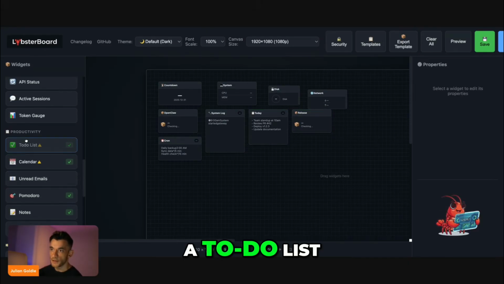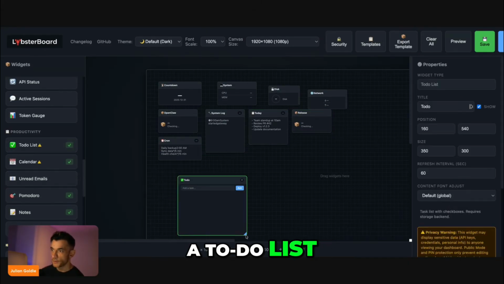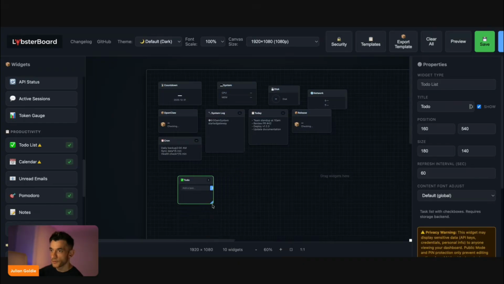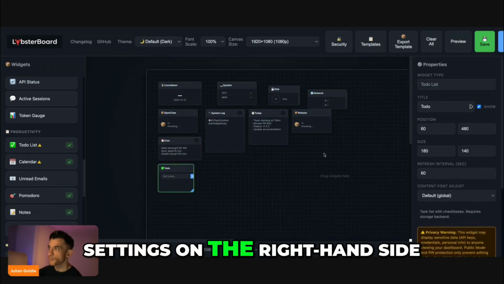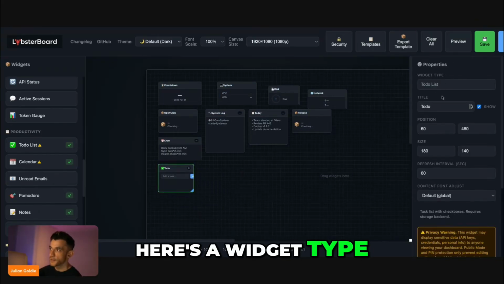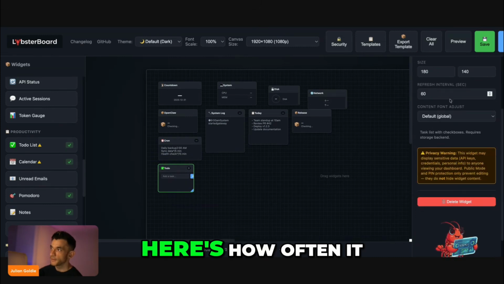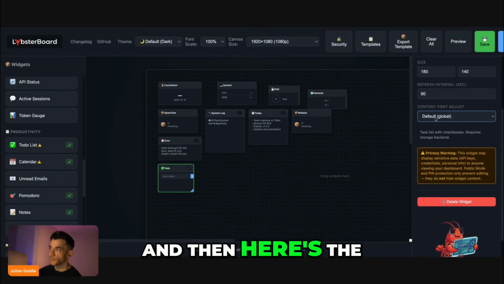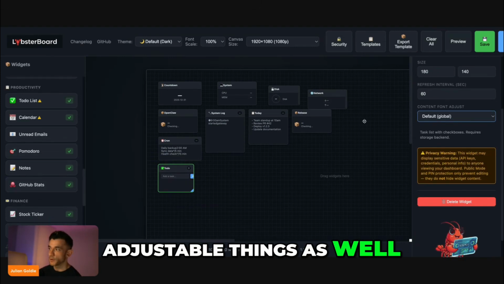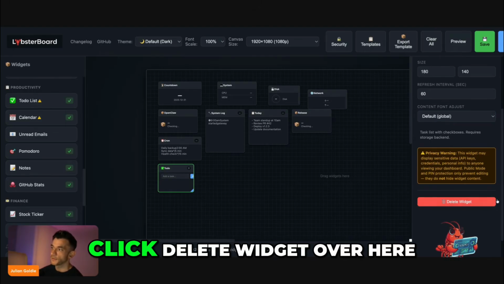But what else can we do here? We can add a to-do list, so we can edit a to-do list, which is pretty nice as well. And you can change the settings on the right-hand side. You can set the widget type, title, position, how often it should refresh, and then the content, which is adjustable as well. If you want to delete anything, you can just click on it and then click delete widget over here.